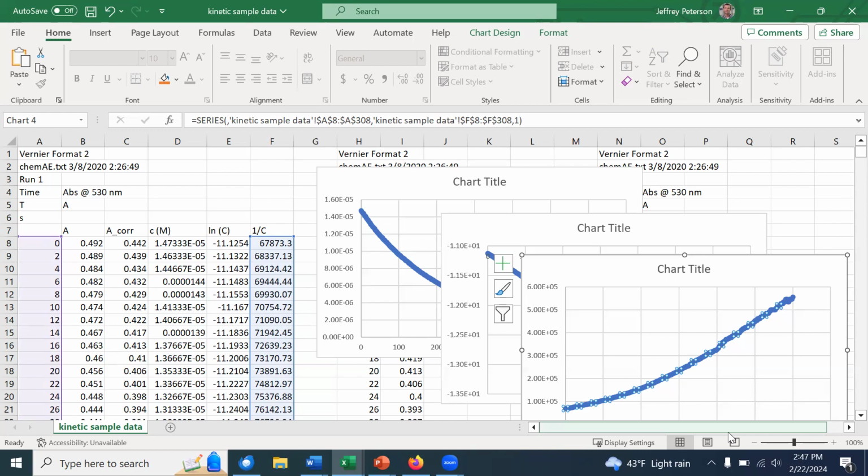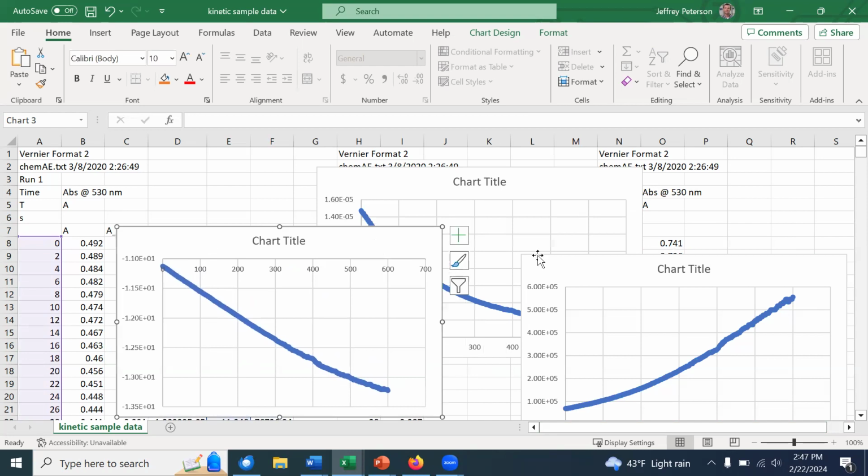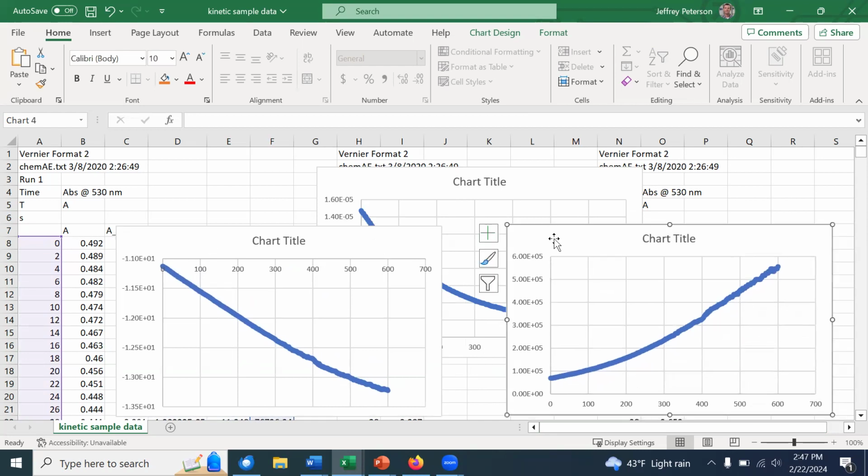You need to make them look pretty, put chart titles on them, put axes on them, units, all of that kind of stuff. But there's one other thing that you need to do, which is relevant for this lab, and that is add a trend line. I'll show you how to do that really quick.